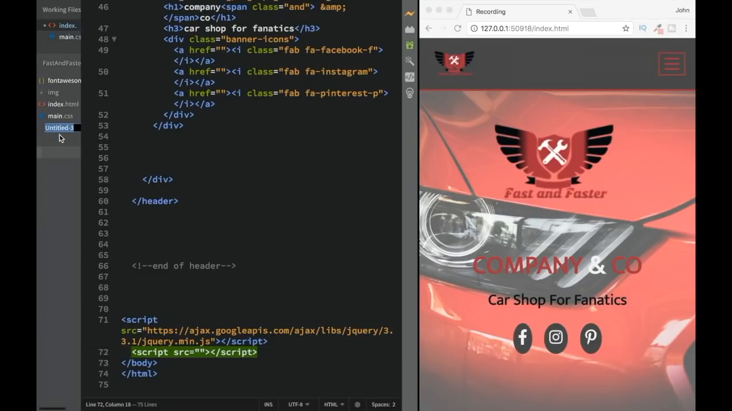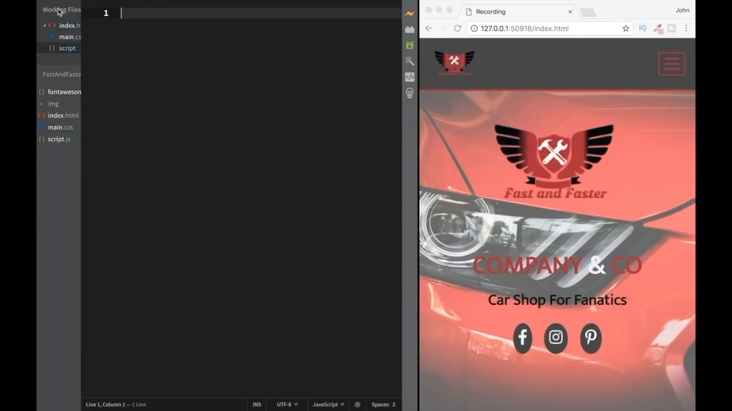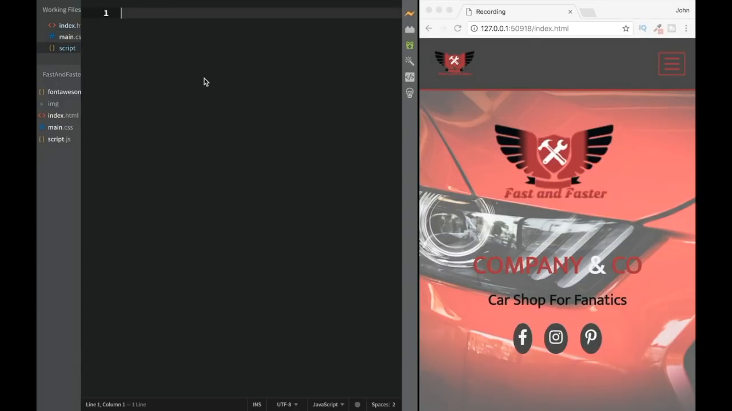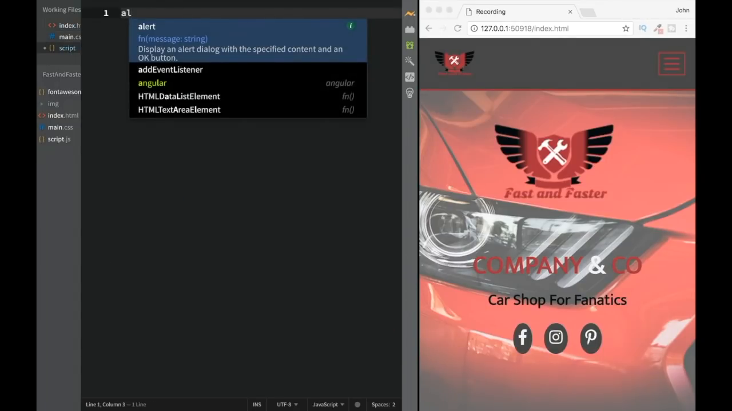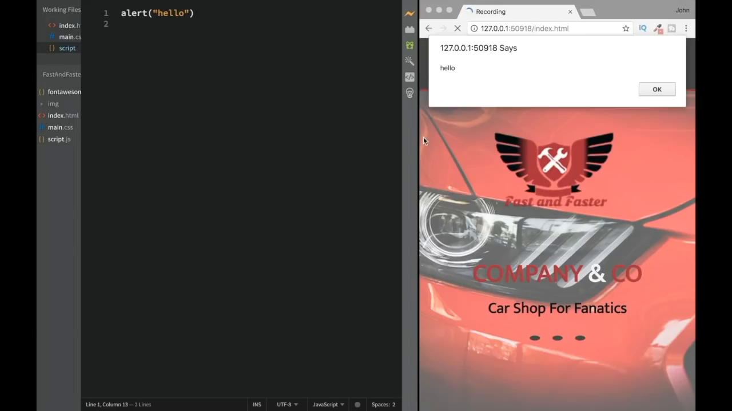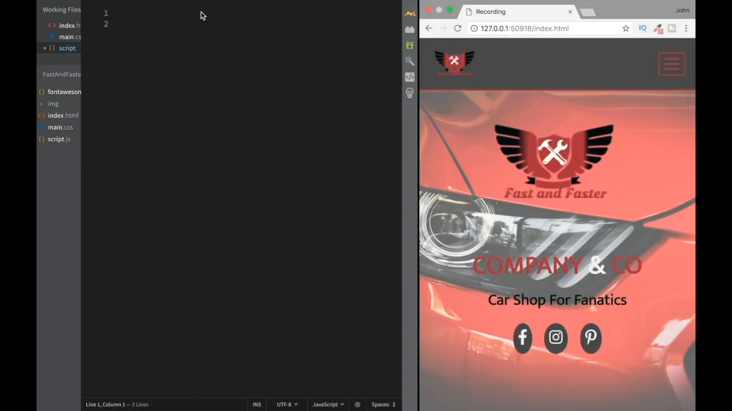So over here, I'm just going to say new file, and we're going to say script.js. And now what we need to do is link this. So over here, I'm going to say this is going to be script.js. Once this one is linked, let's check whether everything is working. I'm just going to say alert, hello. And so whether we have linked this, you can see that everything is fine. So we can just delete this, so this annoying alert wouldn't be popping up all the time.